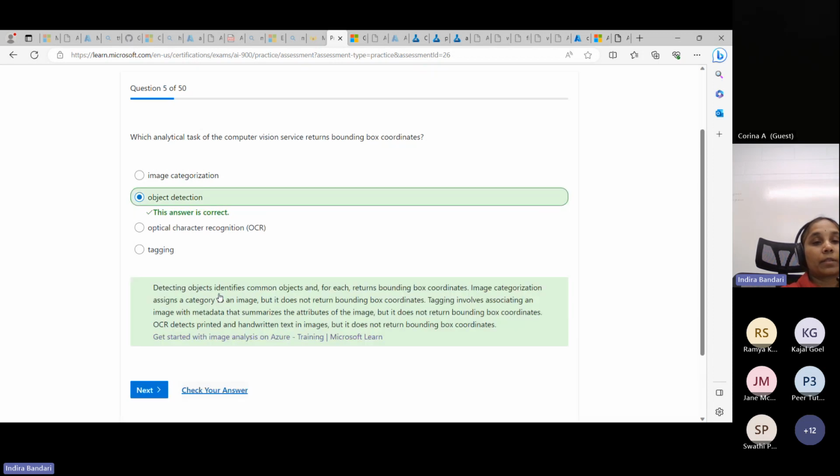Okay, object detection. Detecting objects identifies common objects and for each returns bounding box coordinates. And image categorization assigns a category to an image, but it doesn't do the bounding box. Tagging involves associating an image with metadata that summarizes the attribute of the image, but it does not return bounding box. And OCR also does not return bounding box, it just returns the handwritten and printed text.